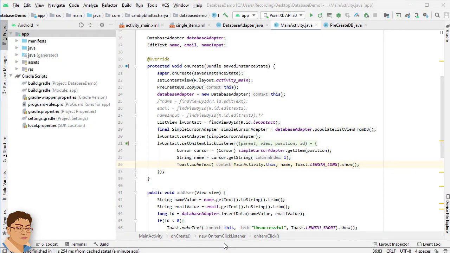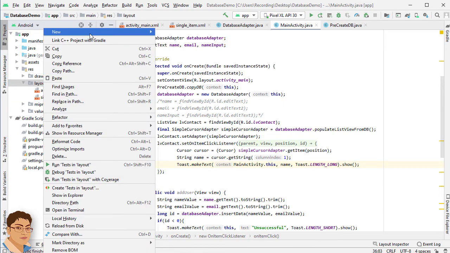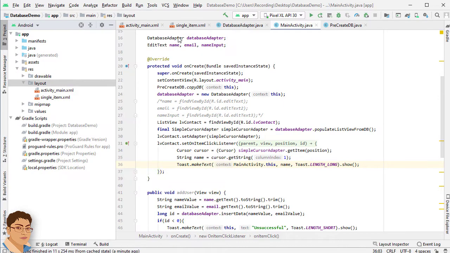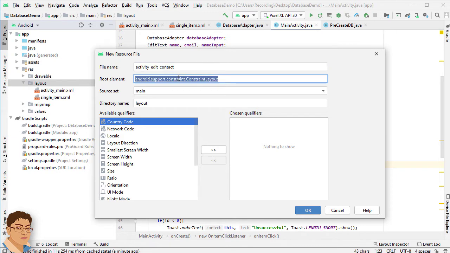First, let's create the activity for the edit operation. Go to res, layout, right click on it, New, Layout resource file. I'm going to name it activity_edit_contact. For root element, I will select linear layout. Click OK.